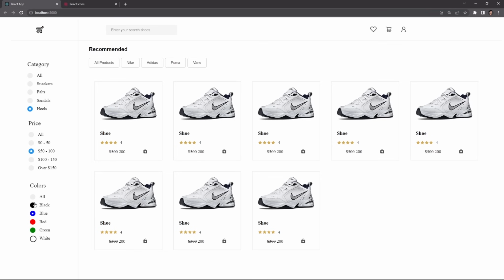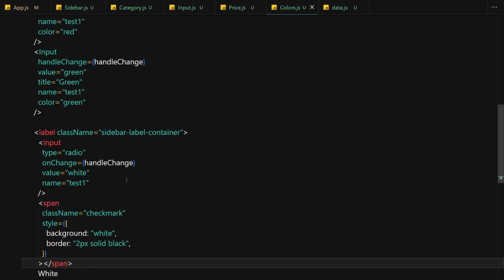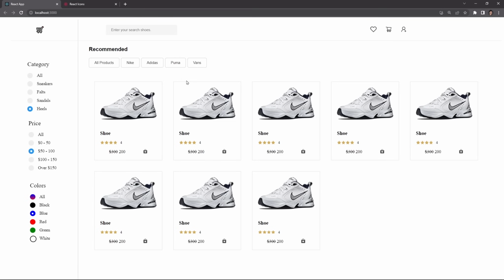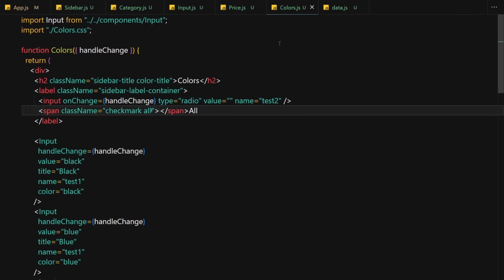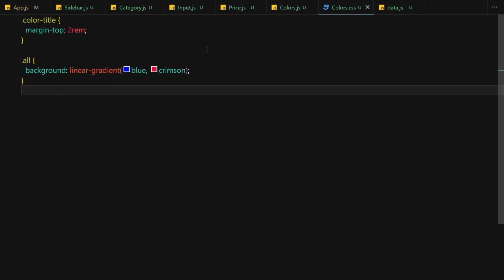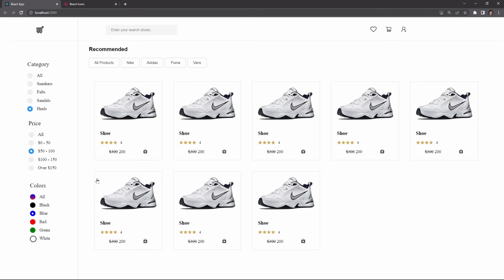So we have white, green, blue, red, and all of that, but we also have to specify our All option right here. So I'll provide a className of All right here. If you save that, here you can see it will not use that linear gradient right here. Why is that? That's because we already declared the styling inside this color.css file, and this is how we can specify it. Alrighty, so that was a huge refactor.